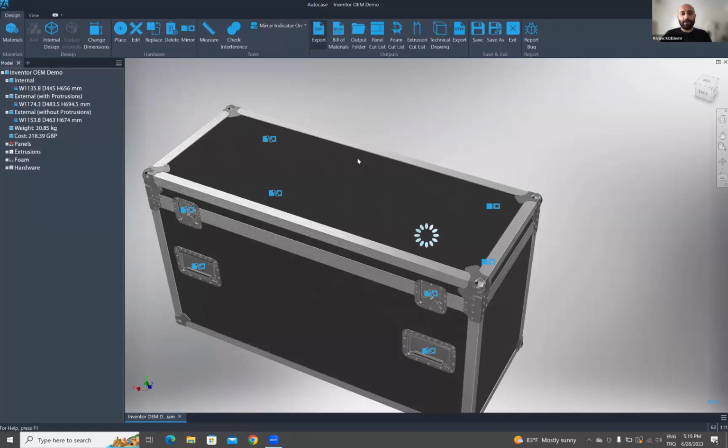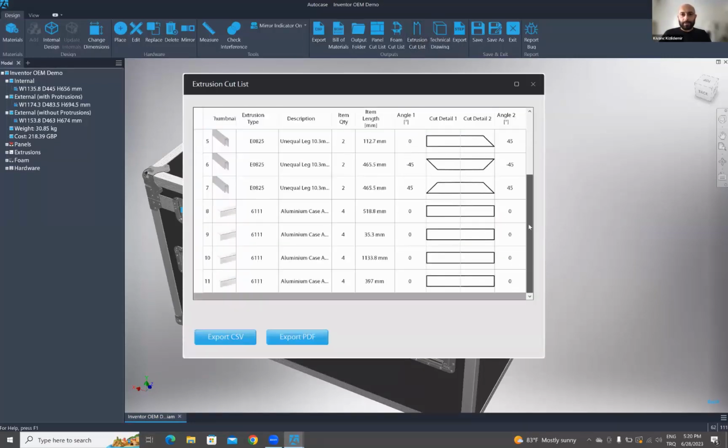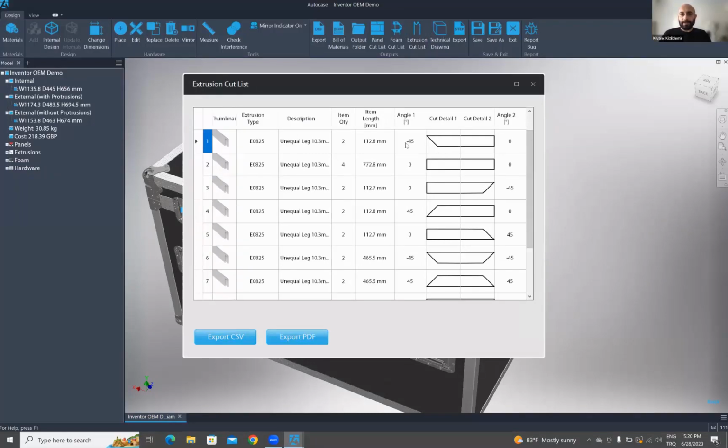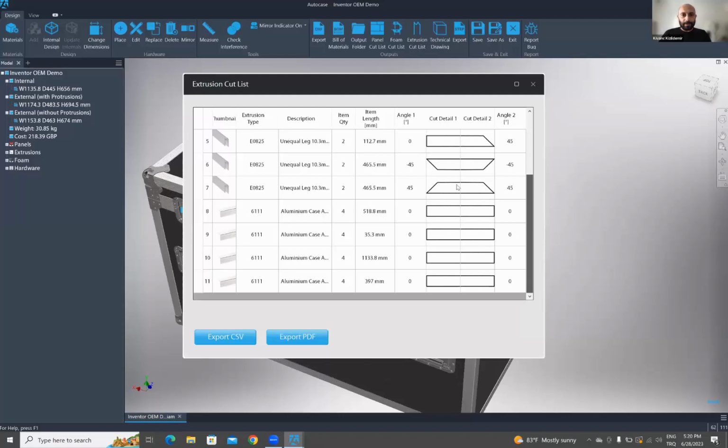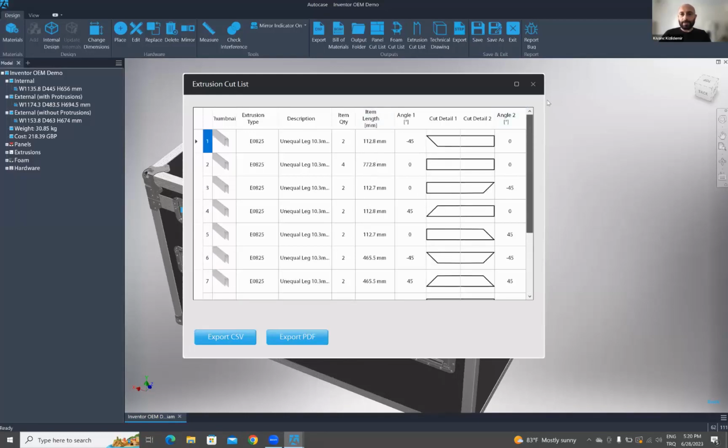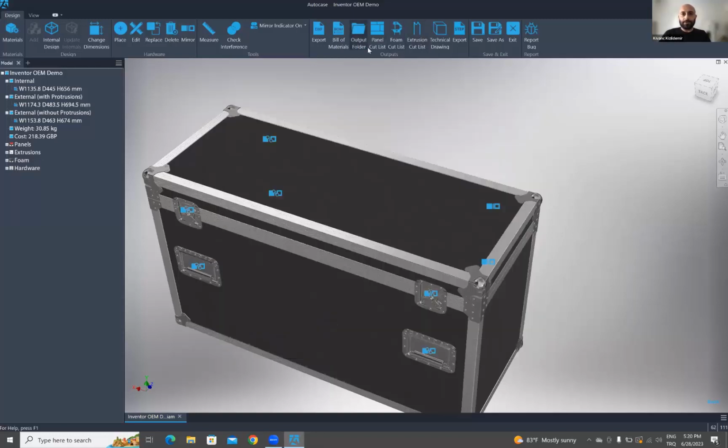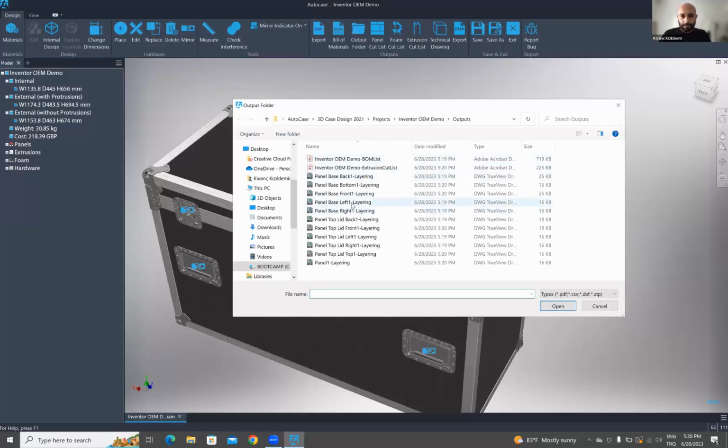Now I'm exporting the DXF files. So the case manufacturers can use that sort of outputs for their machining side. And let's see the extrusion cut list and the panel cut list. So yeah, these are the cutting details and the angle details and the length and the item quantity, etc. Then I'm exporting it as a PDF document. All done. So let's view the outputs in the folder. So let's see the top base front DXF file, let's say.